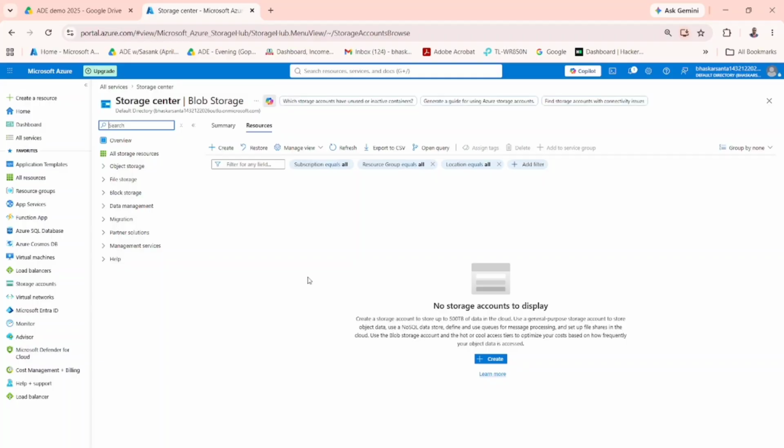Before that I want to tell you one thing. What is an Azure storage account? A storage account is the primary Azure resource used to securely store and manage data in the cloud. It provides a unique namespace for your data and gives access to Azure storage services. We'll see the uses of a storage account later. First, we are going to create a storage account.